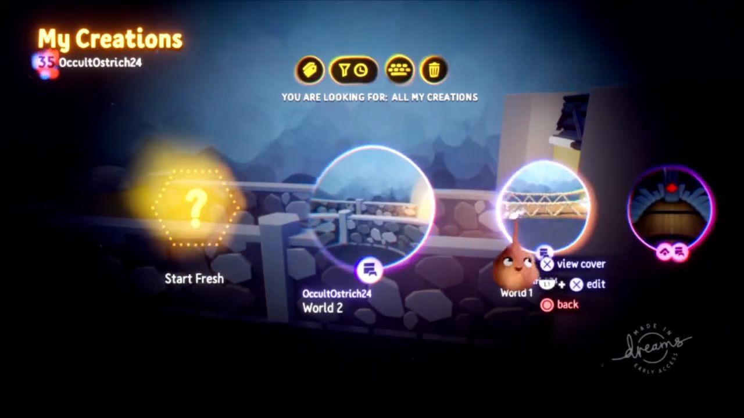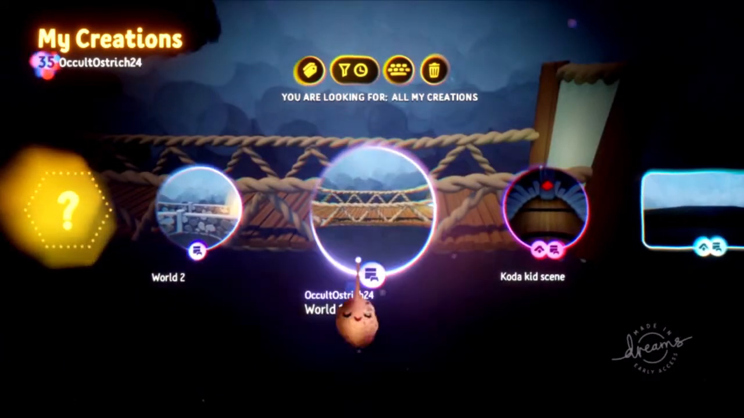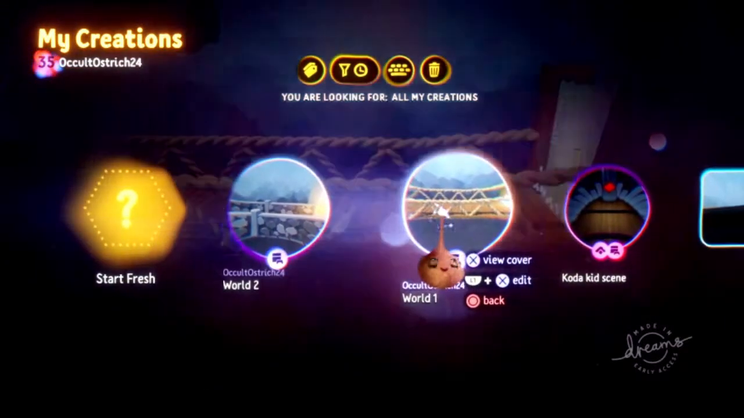So I've already got a little bit of a head start, and I made these two worlds, World 1 and World 2, and I'm going to show you guys how to link them together.